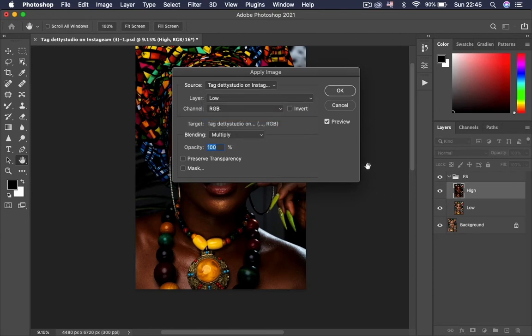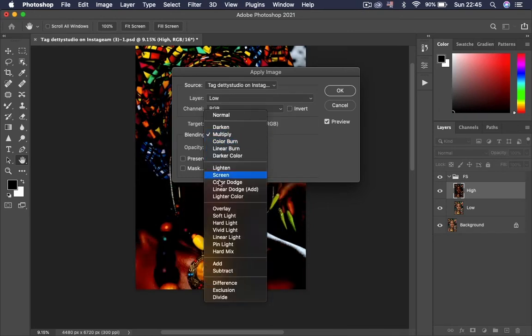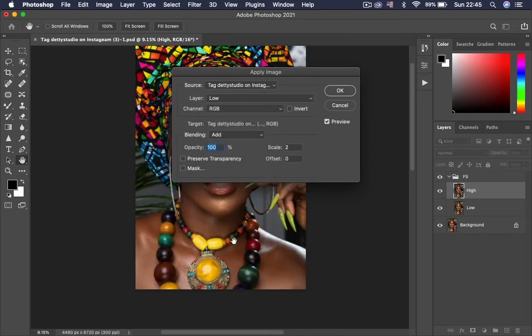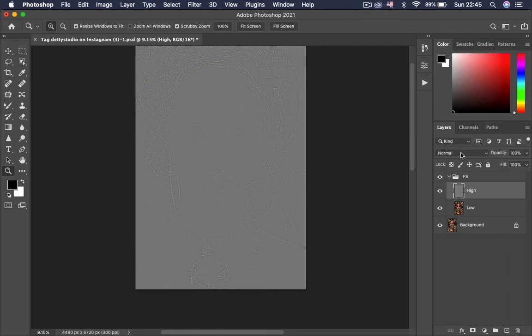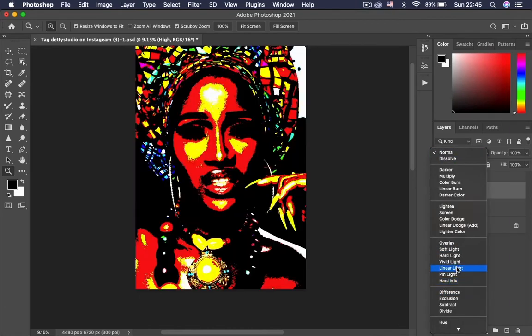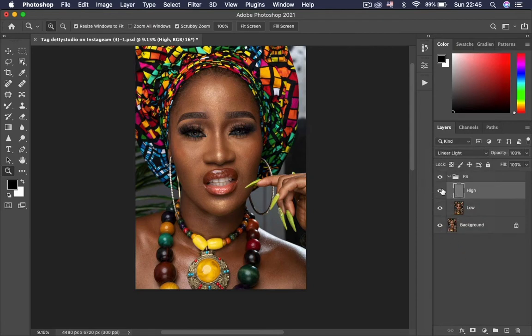Then we know this is a 16-bit image, so what we're going to do is add our blending. We'll set it to add, leave opacity 100%, scale 2, and offset 0. Then we invert our selection and confirm OK. Then we come to our blending mode and take linear light. So we'll have our frequency separation set.